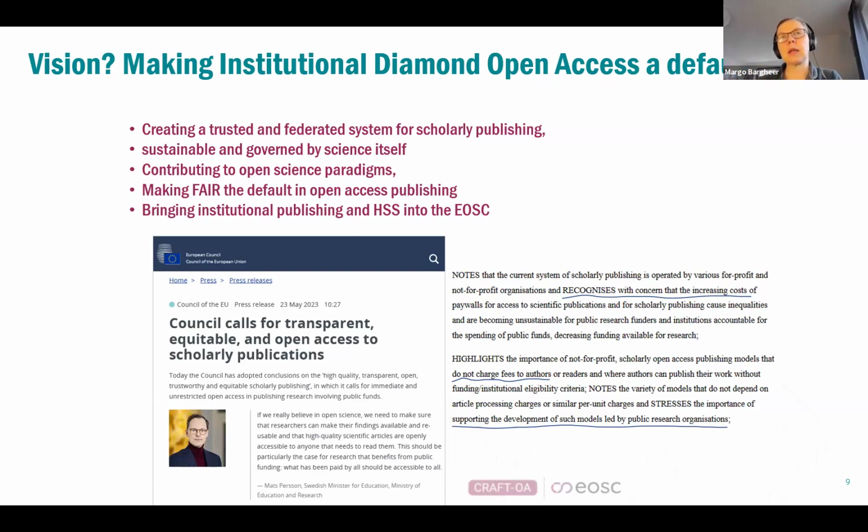And there, a large share of humanities and social sciences, sorry for not dissolving the acronym, much of the humanities and social sciences research sits in institutional Diamond Open Access platforms, much more than in other fields. And if we unlock the potential of this part of publishing, then we also unlock the potential of these disciplines.